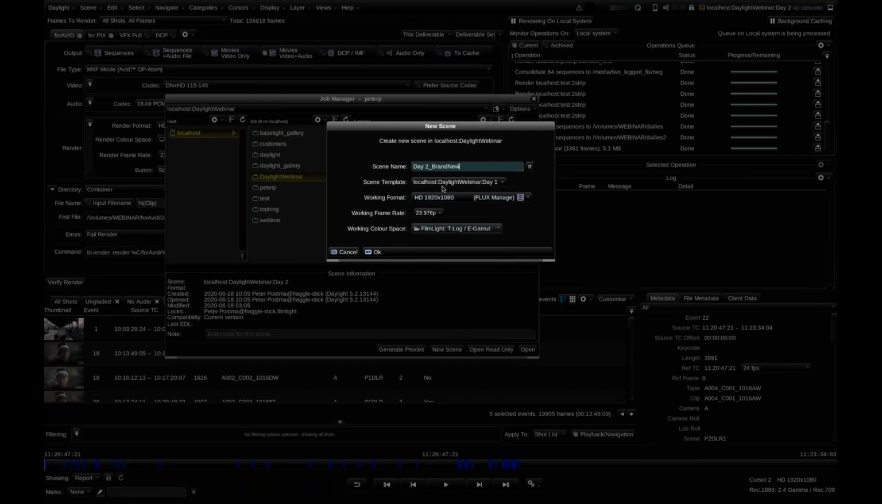Now, the main questions that it asks you when you create a new scene are what your frame rate, resolution, and color space are. Frame rate is a really important one. You can only render to 1 frame rate at a time. So if you do have to deliver, say, both 24 and 30, you'd want to do those in separate timelines. Otherwise, Baselight will convert everything to that 1 working frame rate.